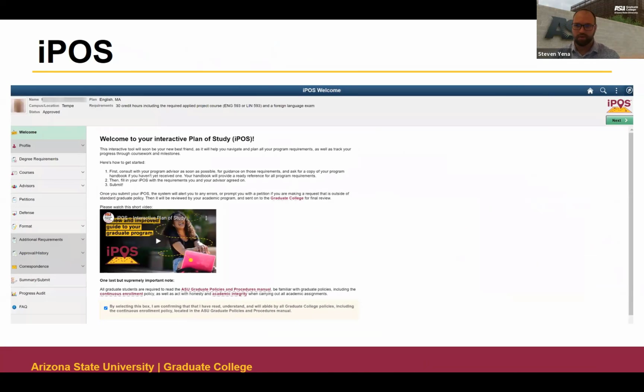So just real quick, I'll walk through what a new student that hasn't filled out an iPOS would see, and then we'll dive in from there. This is a screenshot of what the iPOS would look like on the staff side. Students may not see all this right off the bat, but when they first come in to submit their iPOS, the first thing they'll see is the welcome section. It has a nice video that touches on what the iPOS is. We ask that all students read through the policies and procedures, understand what continuous enrollment and academic integrity mean, and then select and confirm that they understand that.